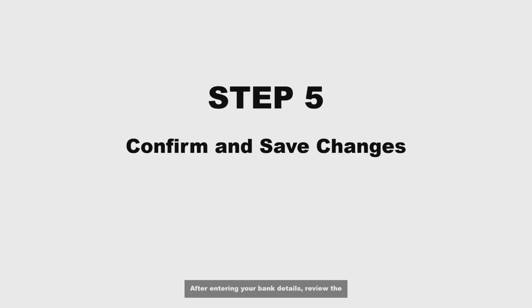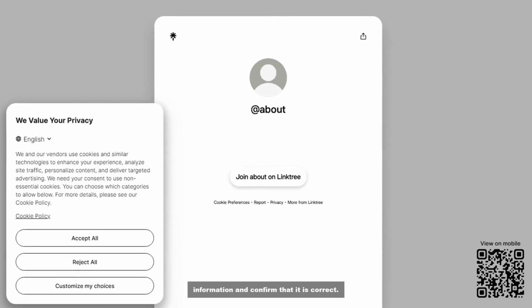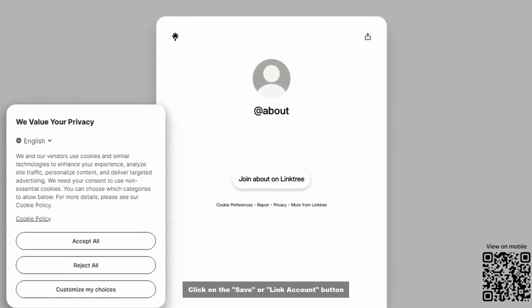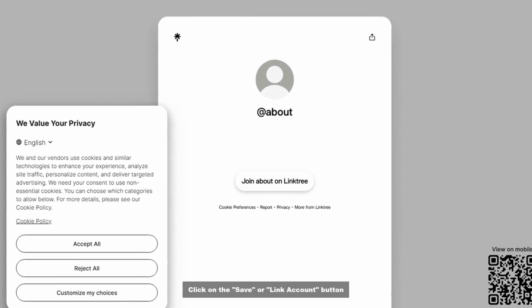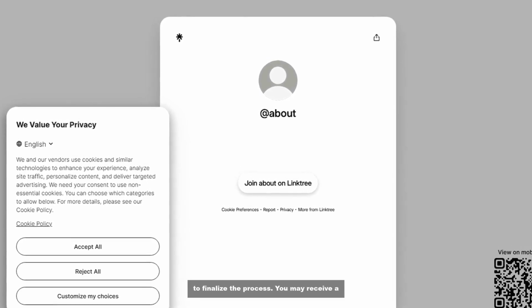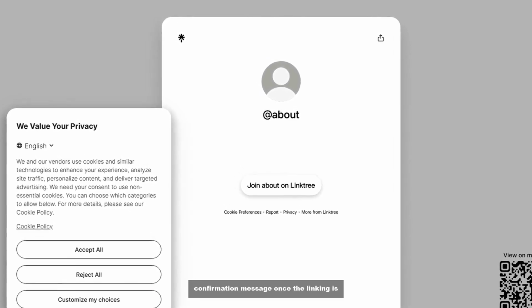Step 5. Confirm and save changes. After entering your bank details, review the information and confirm that it is correct. Click on the Save or Link Account button to finalize the process. You may receive a confirmation message once the linking is successful.